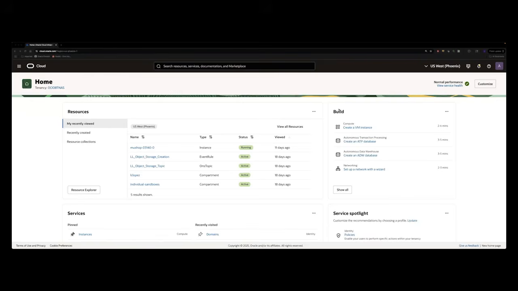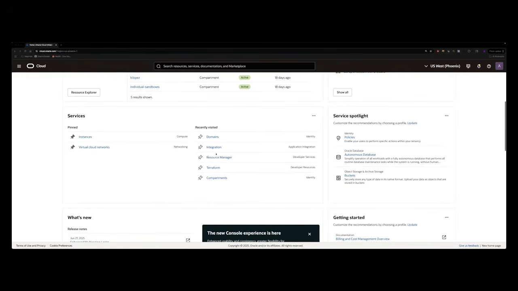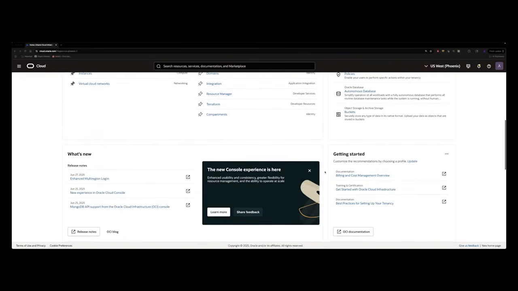On the right-hand side, you also have a build section. So this has some common use cases for you to get started with, whether that's creating a compute VM or ATP database or ADW, or just simply setting up your network. You can do that here from your homepage. If we scroll down, you have a list of some of your recent services that you've interacted with here, some service spotlights, so you can customize these recommendations, but might just highlight some certain services for you if they have some new features or whatnot.